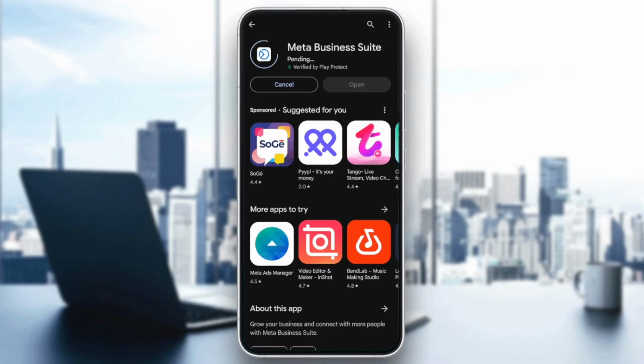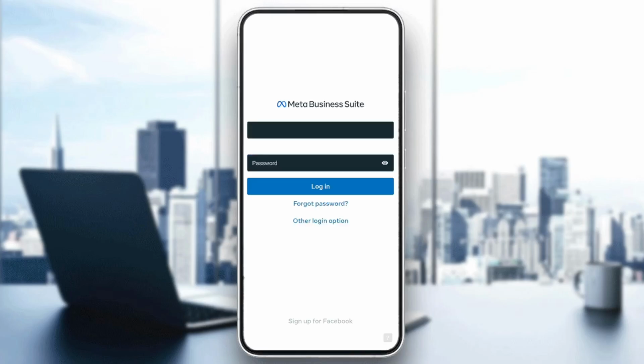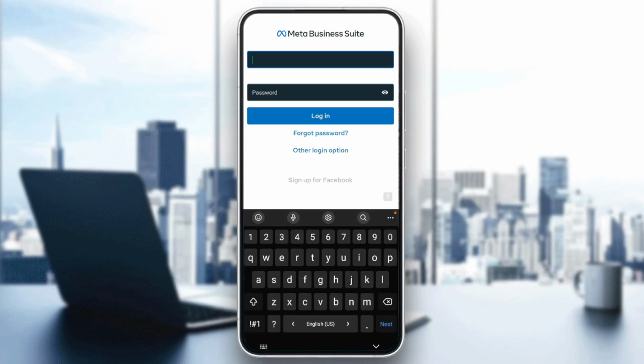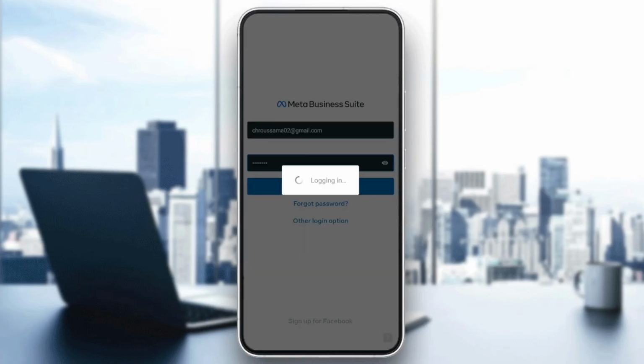And then just wait for it to download. So right now, basically, guys, once you download the app, go ahead and click on open. And then just wait for the application to load. Once the application has finished loading, go ahead and enter your Facebook credentials. And then you go ahead and click on login. And then just wait for it to load.